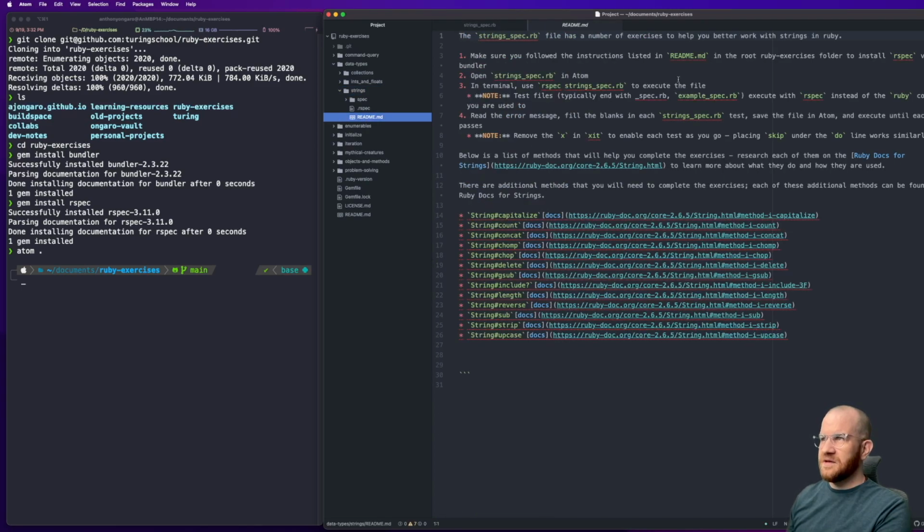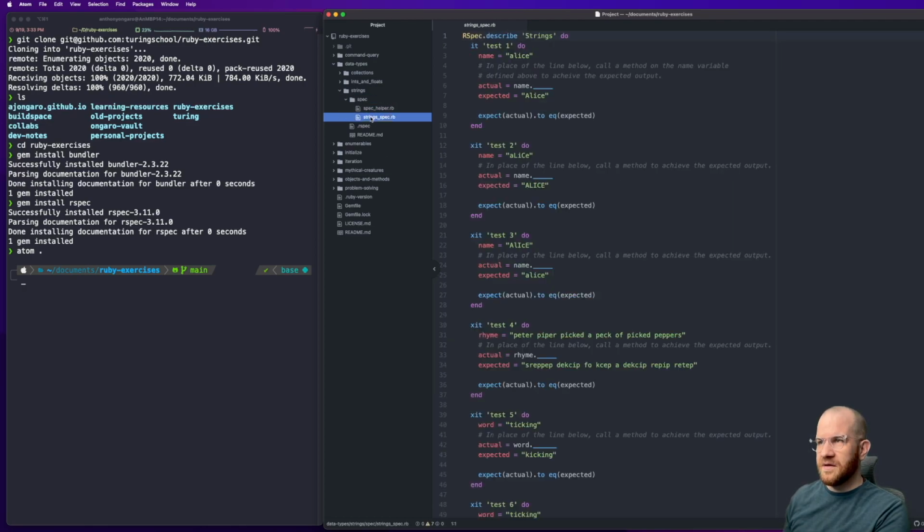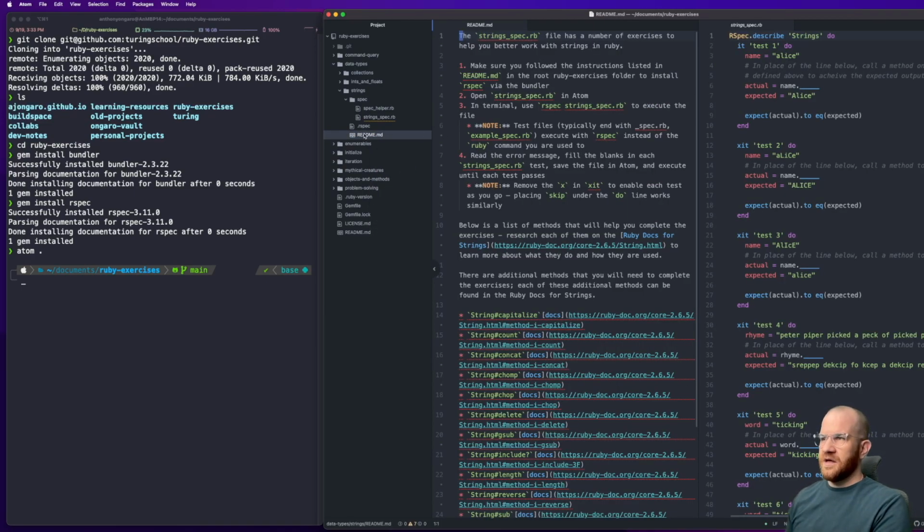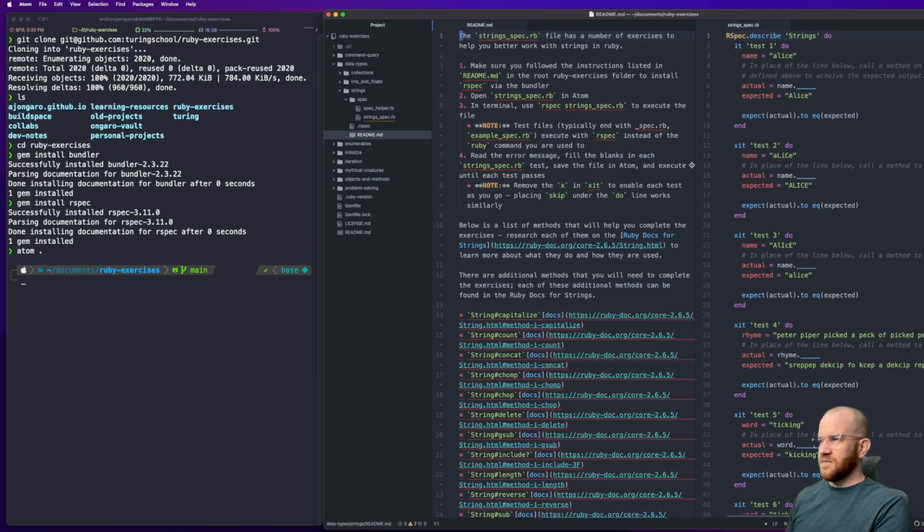And here's the README for the strings project. You can read this on your own, but I'm going to walk you through doing it, so maybe you don't need to do that right now if you're watching this video. So I'm opening the spec directory here, and then strings_spec.rb. If you want to open two things in Atom at once, don't open two Atom windows, just right click on the file and then split left or split right. And then you have both of your files.